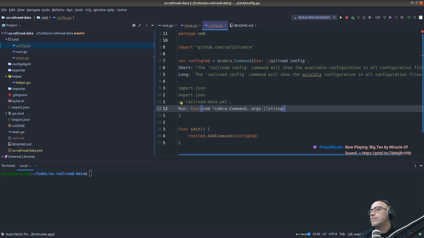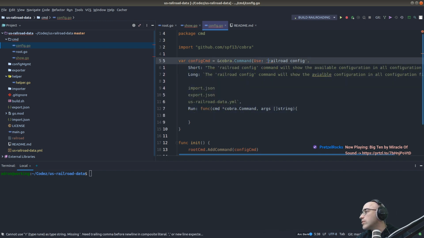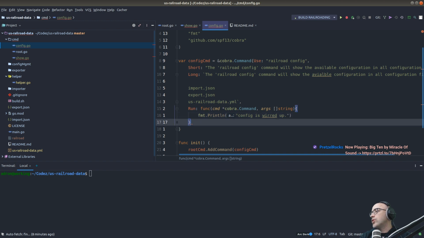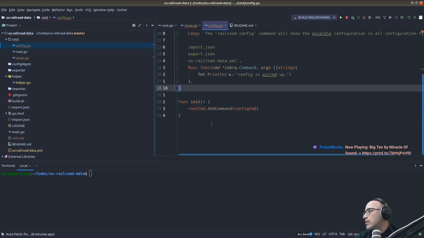Why are things weird? It's not highlighting correctly. Oh, up here, something is broke. There we go. Okay, and then run. Let's just do this for now, get it working. Config is wired up. And what do I gotta comment? Oh yeah, because it's part of the set of properties getting passed into that command.